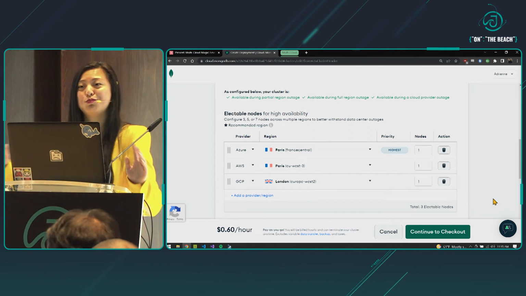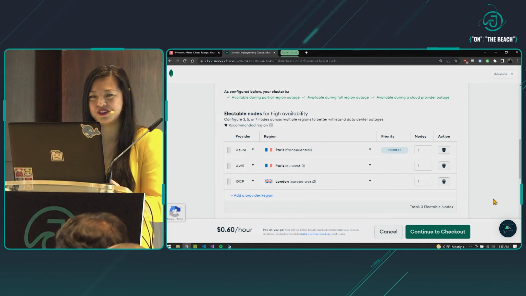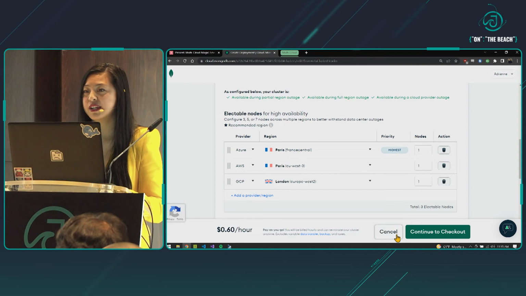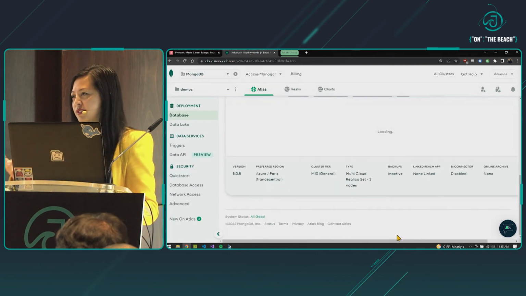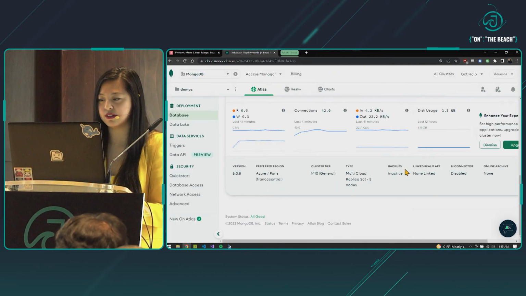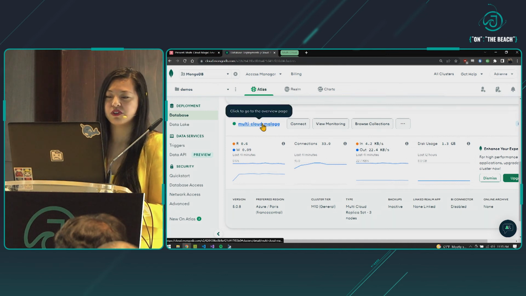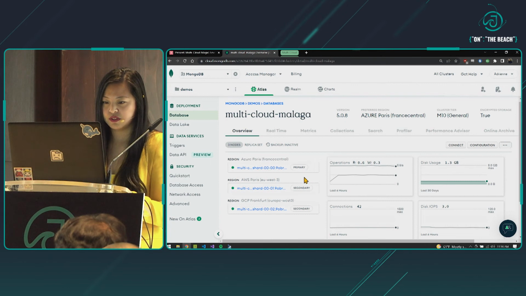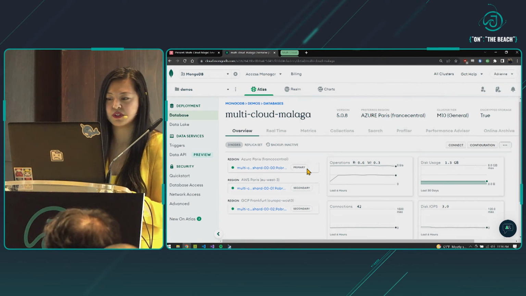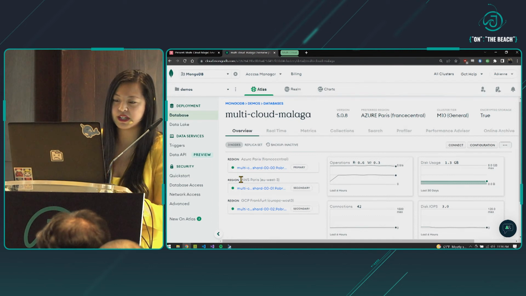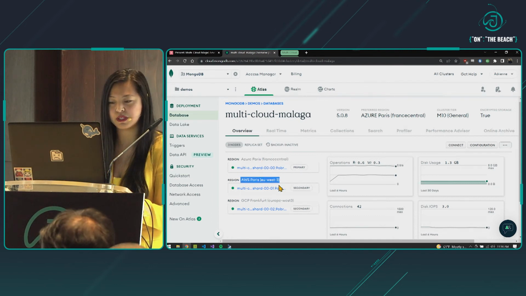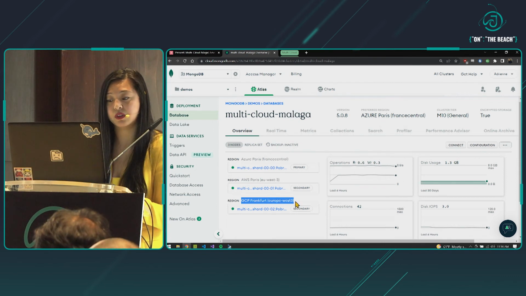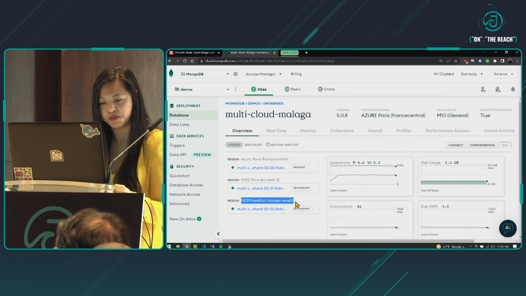All right, so that's the most basic multi-cloud cluster that you can create. And I'm not going to create it. I've already created one because who wants to sit here and watch me create a cluster? But you'll see here, I've already created one, multi-cloud Malaga. And you'll see here, these are the ones that are hosted. So the primary region here is using Azure Paris, and we have 2 other secondary regions. We have one in AWS Paris, and one in, I guess, the one last time I made was GCP Frankfurt.